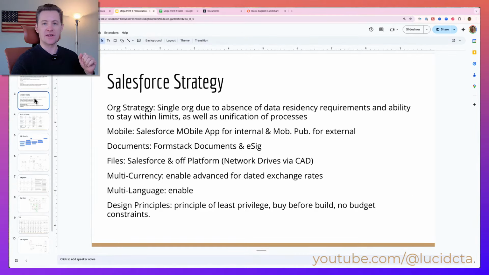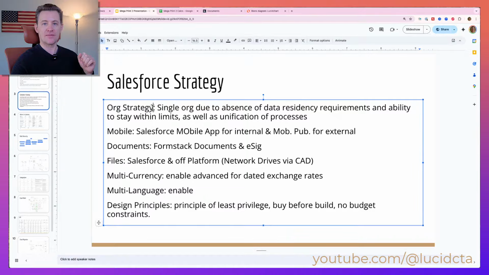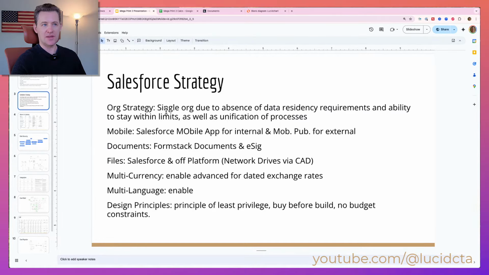The next slide will be Salesforce strategy. So start out by saying org strategy. That is basically the widest, broadest thing you can start with. And I'd say most of the time it's just going to be a single org. And why is it single org? The justification is usually the same: due to absence of data residency requirements, and ability to stay within limits, such as unification of process. Again, this is something you're going to write or say so many times you don't even have to think about it. So org strategy, single org. Now there is multi-org, God help you. With multi-org, you'll also have your justification for that.